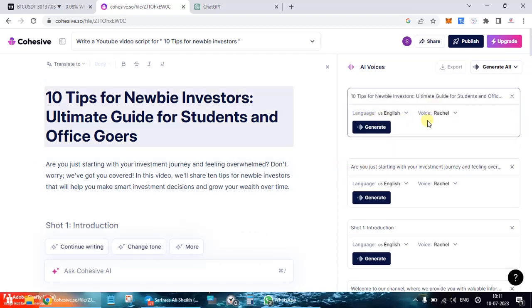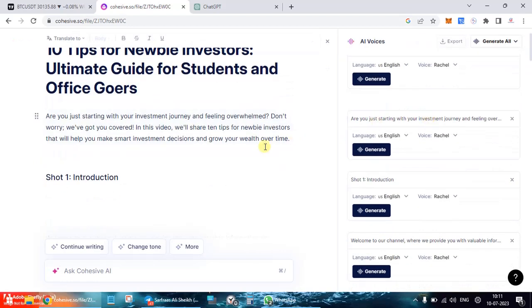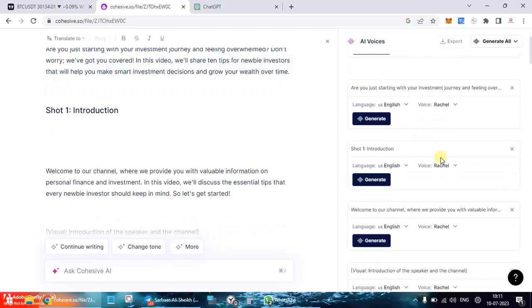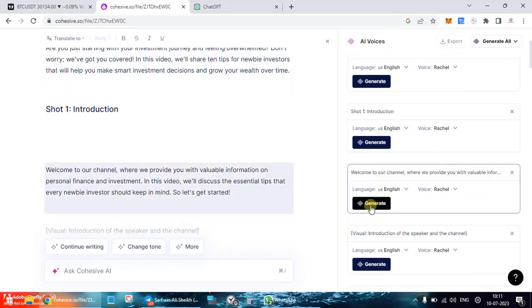Now let's see. Okay, are you just starting your crypto journey? Interesting. Okay, let's try and generate voice for this. So you can see for each of this text over here, there's a footnote over here, and you can generate the voice. Language option you can select. Voiceover artist you can select. I'll say generate.